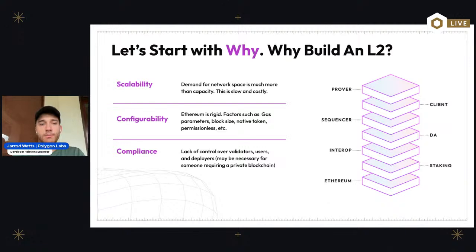The second thing I wanted to talk about was configurability, and compliance kind of leads into this as well. So we'll combine configurability and compliance into the same thing. What this means is essentially, as an application developer right now, you're picking, let's say, do I want to pick Optimism? Do I want to pick Arbitrum? Do I want to pick Polygon, et cetera, right?